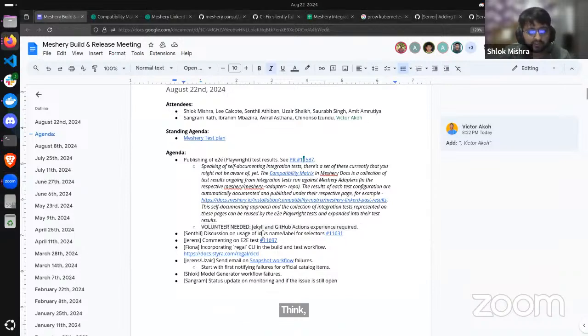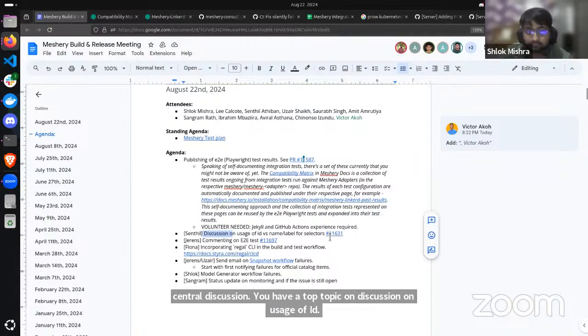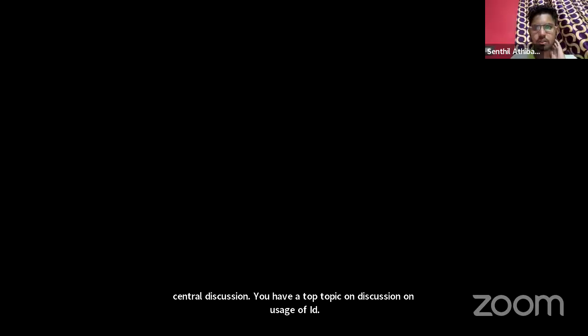So Senthil, you have a topic for discussion on usage of ID versus the name label for selectors. You want to go ahead? Yeah, sure, sure.